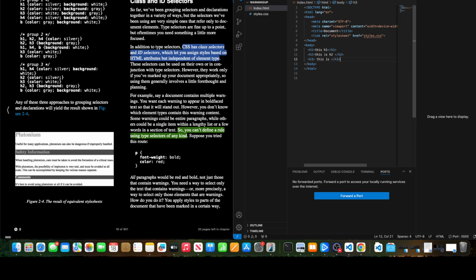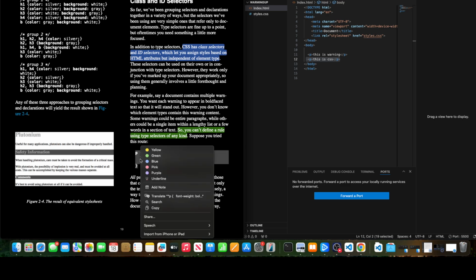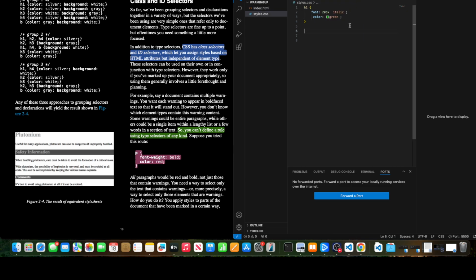Oh yeah, and one more drawback is, suppose I have more than one paragraph. This is warning, and I need this to be green, but then I have another paragraph which says this is CSS. I only want the warning ones to be in red, I guess he's mentioning somewhere. Some warnings could be entire paragraphs, while some could be a single item. Suppose if I tried this, what will happen is it will select both the paragraphs, but I don't want that. I only want the paragraph that has this is warning to be selected.